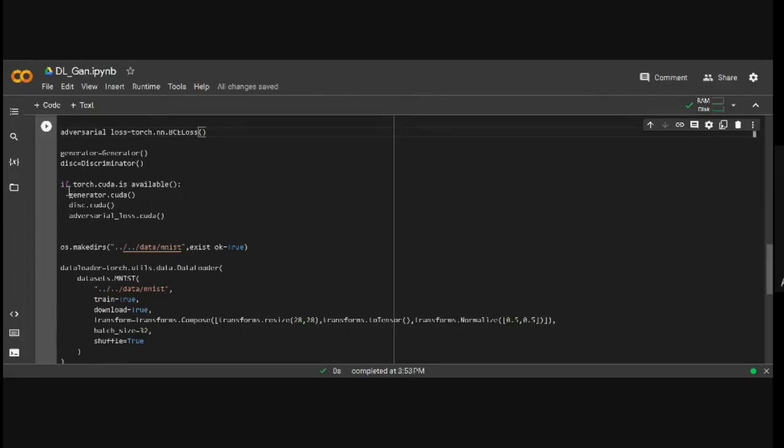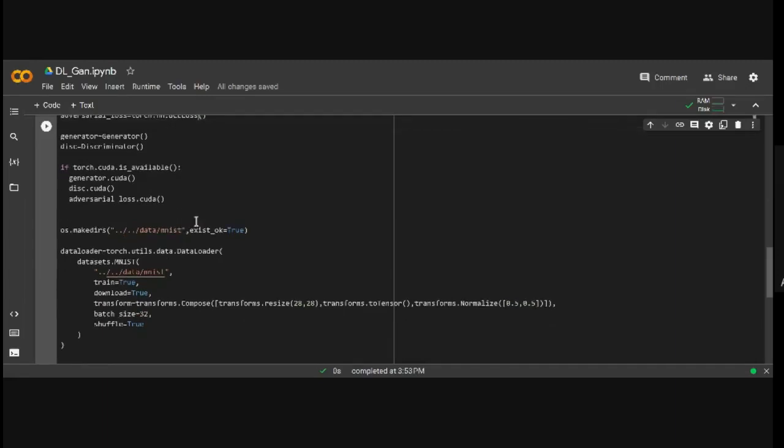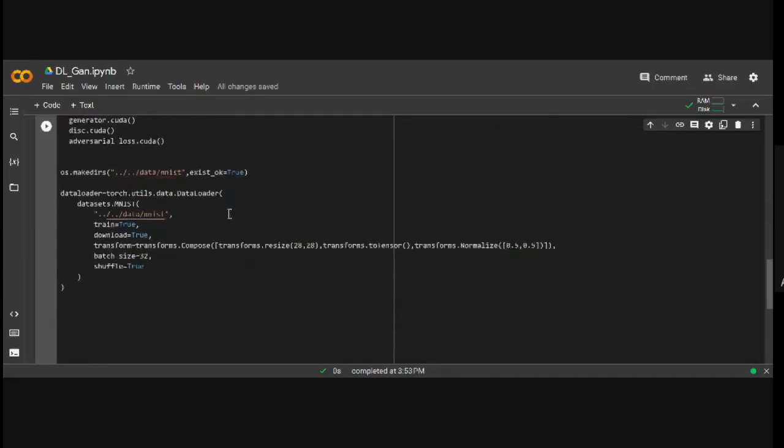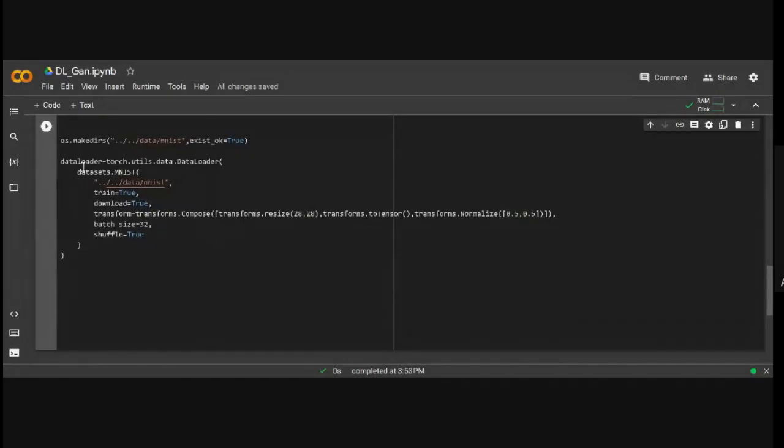Then we pushed everything to CUDA so that we can train on GPU. And then we've created the data loader, which is just using datasets.MNIST, train equal to True, download True. We don't need the test set because we're creating a generative model. We don't really have data to test it on. Batch size 32 and shuffle True. So that's all we're doing. After this, we'll create the training loop and then train it.